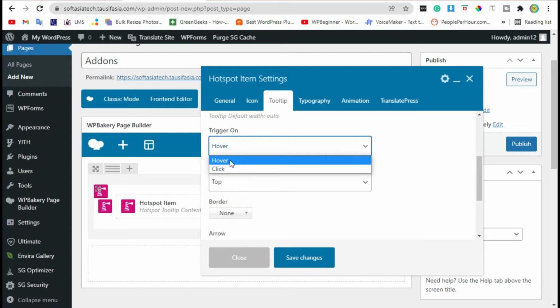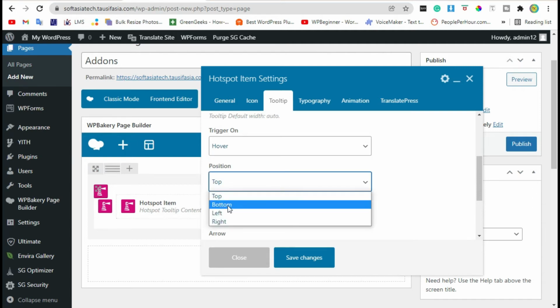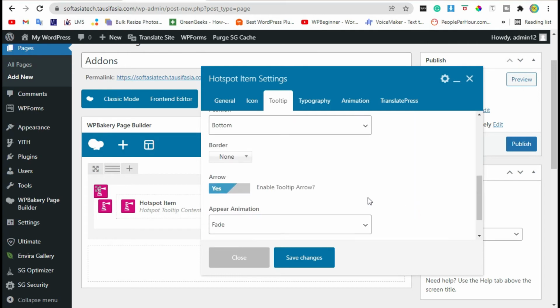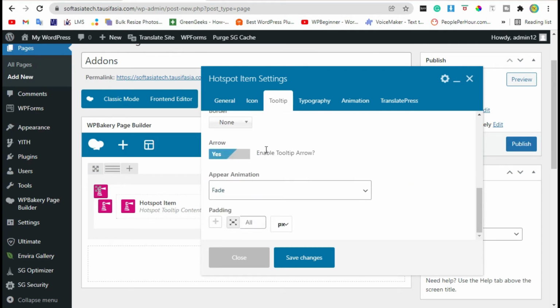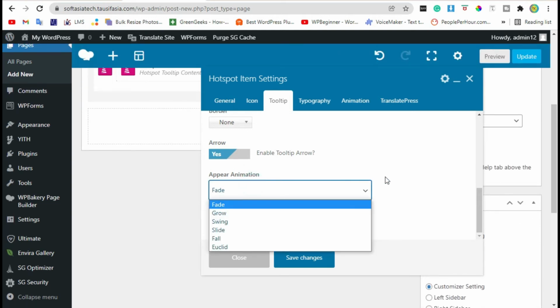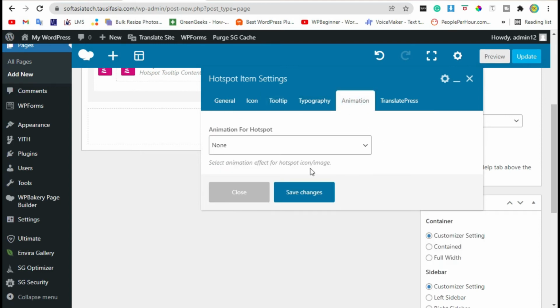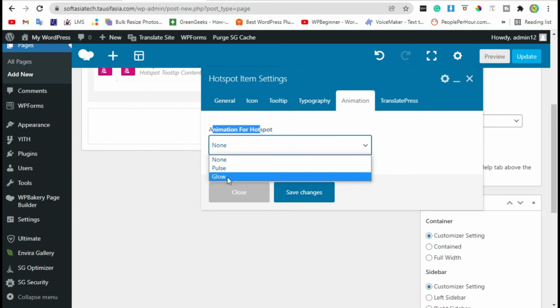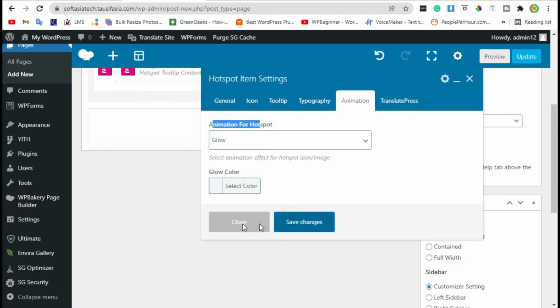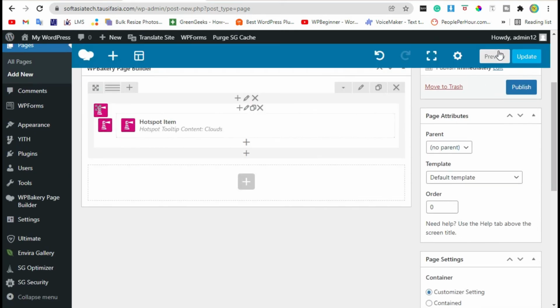Now you can see when you hover on hearts part, the tooltip will appear or by clicking. Hover is best practice. You can change position to the bottom. You can also enable or disable arrow. Change animation to low. Now go to animation. Animation for hearts part. Select low. Now save changes.